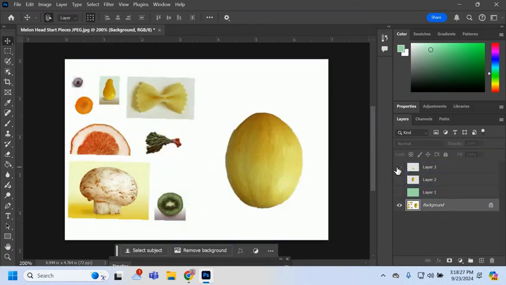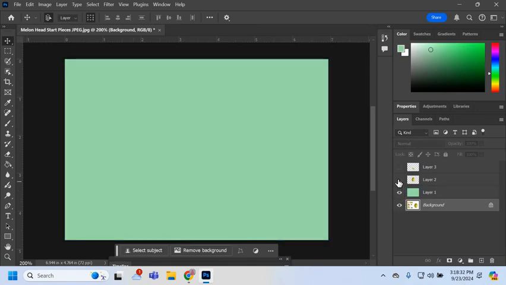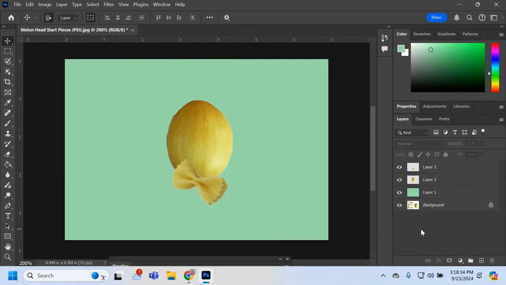So you're going to continue to do that. Keep track of what layer you're on. And you're going to get all these different pieces, and you're going to end up making a melon head guy. So hopefully this was helpful. If not, let me know.